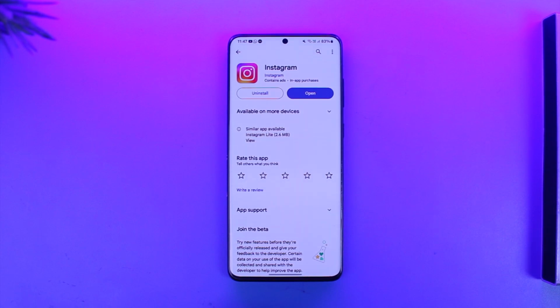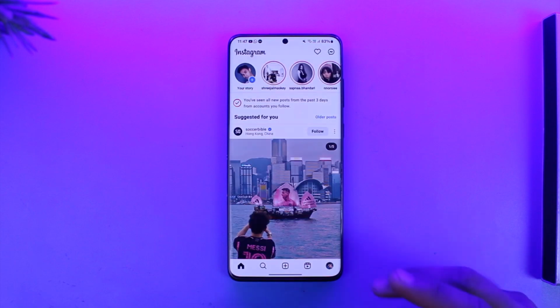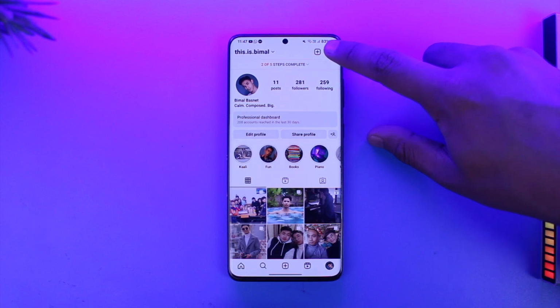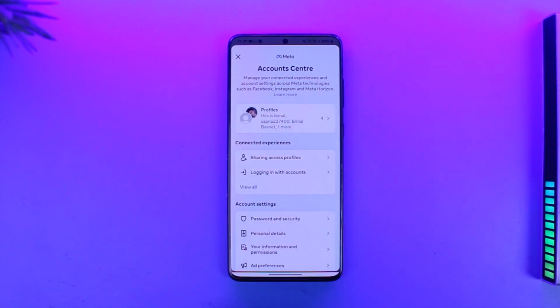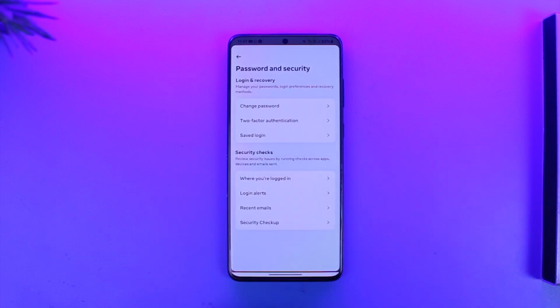All you have to do is first of all, make sure to launch the Instagram application. Tap on the profile icon from the bottom right, then tap on the three lines option from the top right. Then simply go to the option called Account Center, and once you go to Account Center, you want to simply go to the option called Password and Security.